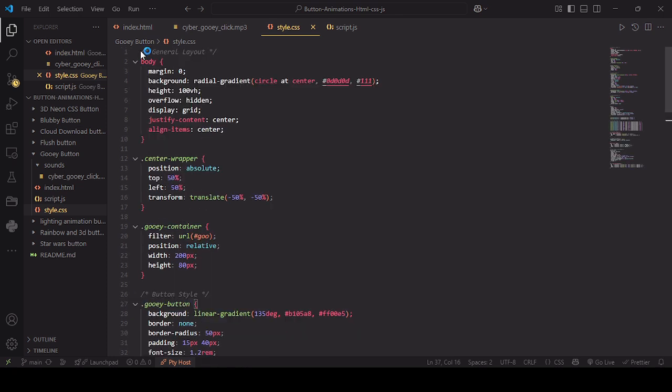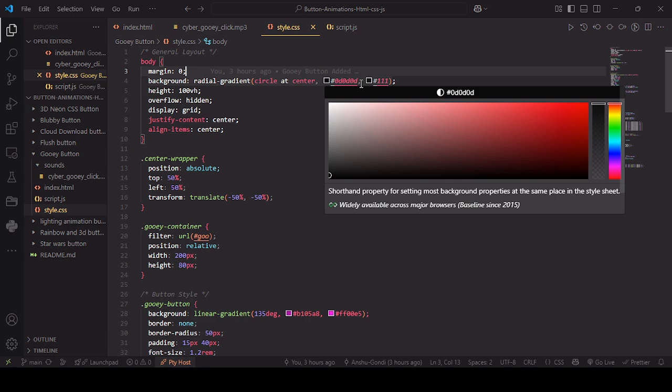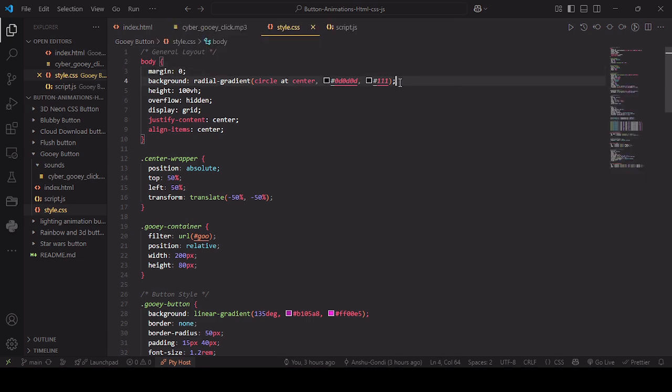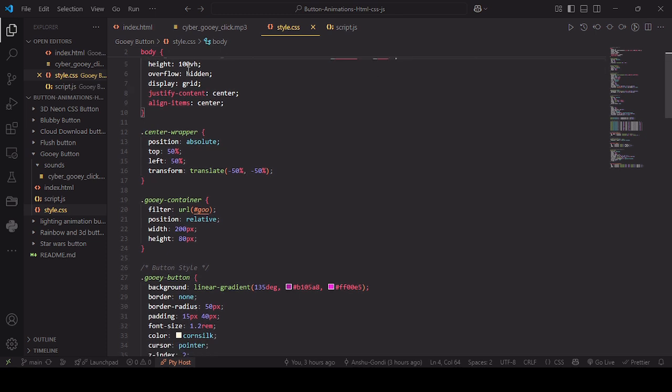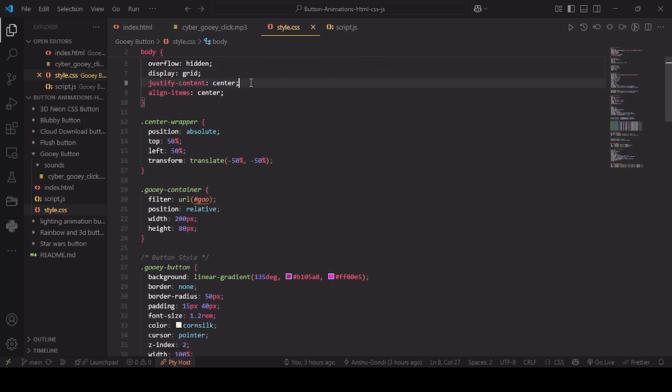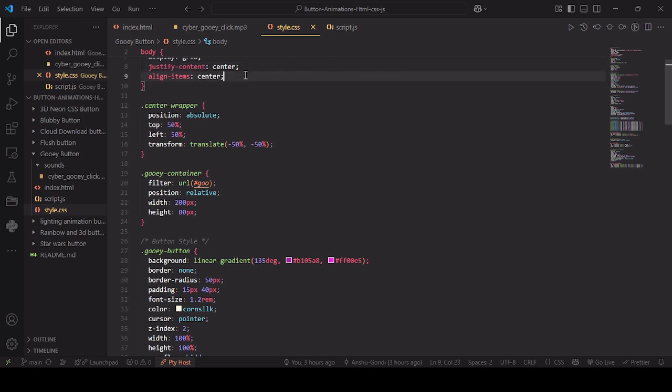general layout of it, as we have given in the body the margin equal to 0, background as radial gradient, circle at center as dark, light black and complete black, then the height as 100vh, overflow hidden, display as grid, justify content as center and align items as center.